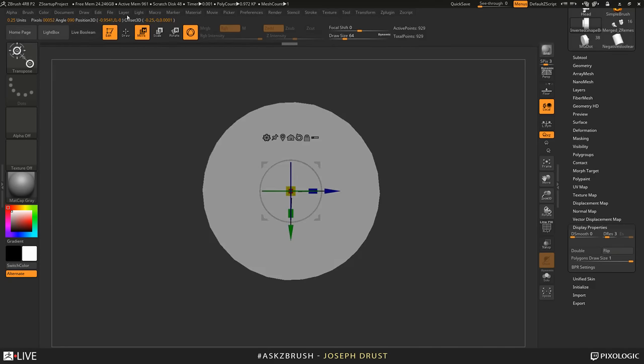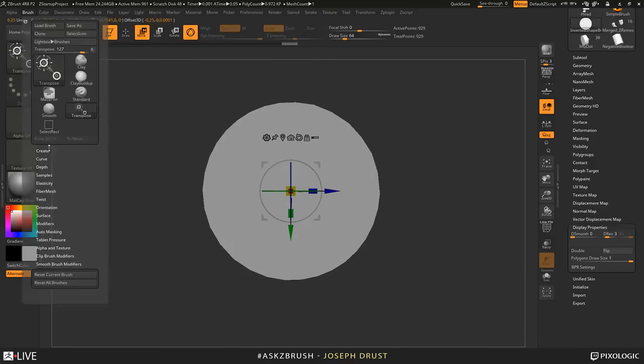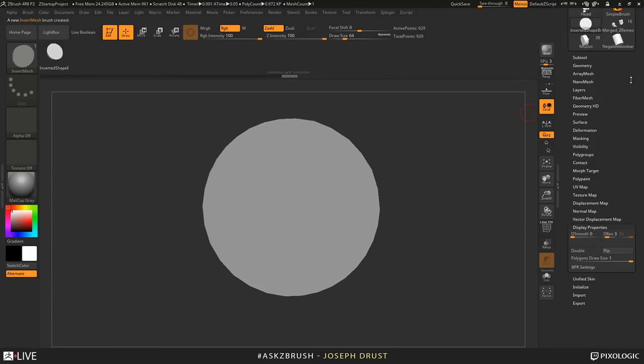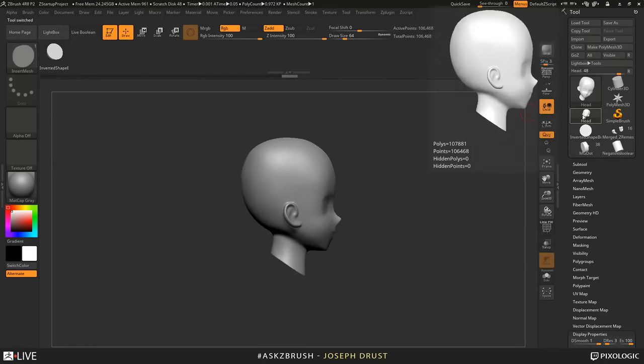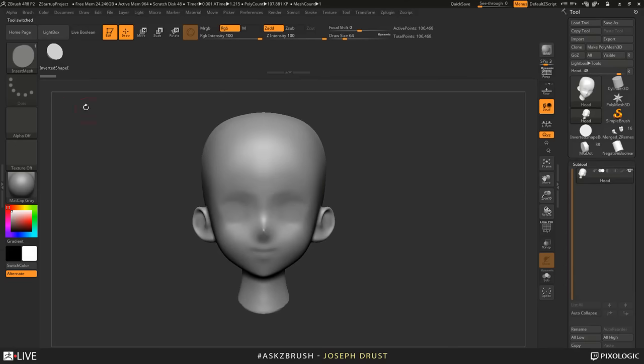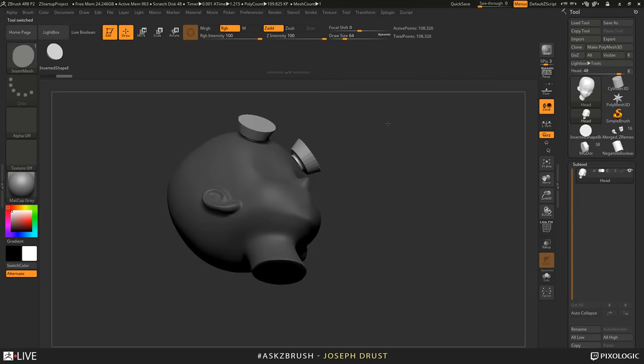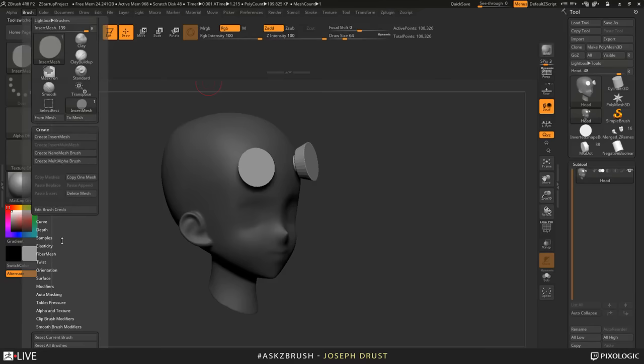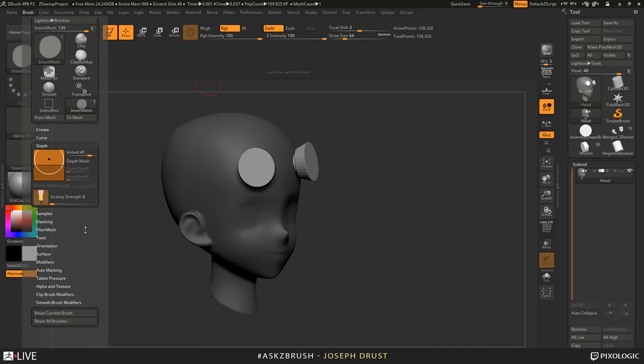All right, so there's my shape, and then let's create a new insert mesh brush out of this. Let's go back to the head here and do that same process again. So I got my insert mesh shape. Now you can draw it out in this mode, and you can kind of see the depth. This helps here. Then you come through to the depth area here and adjust this as necessary.